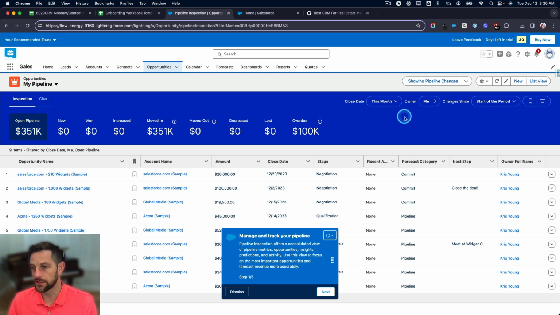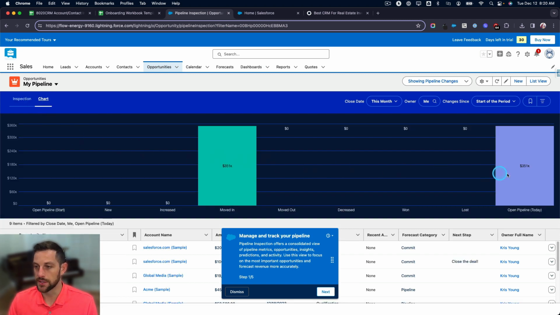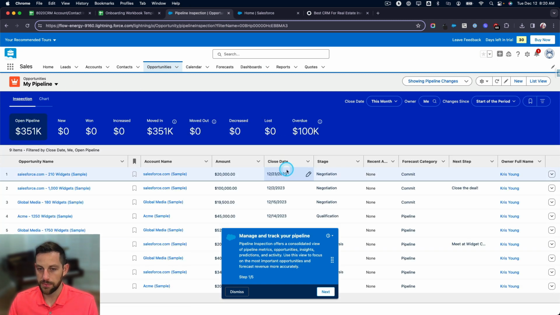But here, you can split this up in different pipeline views or forecast views, different periods, close dates, owners. You can move it to a chart if you'd like to see a chart instead of your different opportunity stages. It gives you an idea of what's coming, anything closing this month that I own, and any changes if we wanted to look at changes since the start of this quarter, this month, whatever period you've got there. All right, let's go back to inspection view.